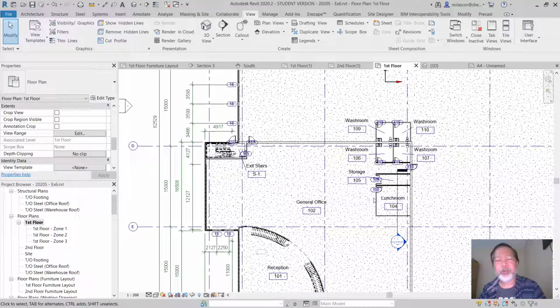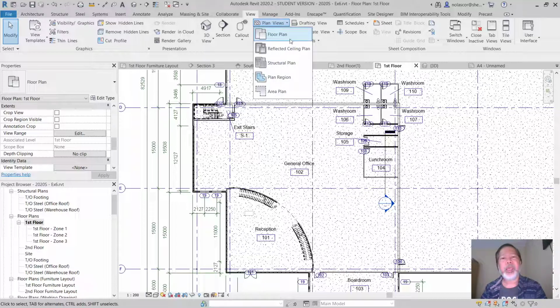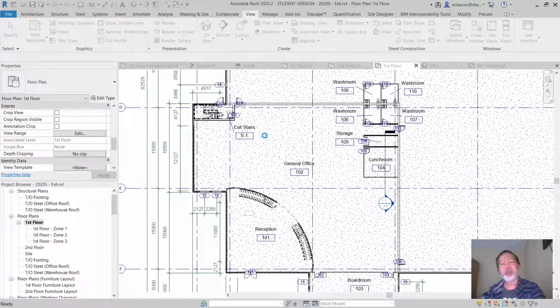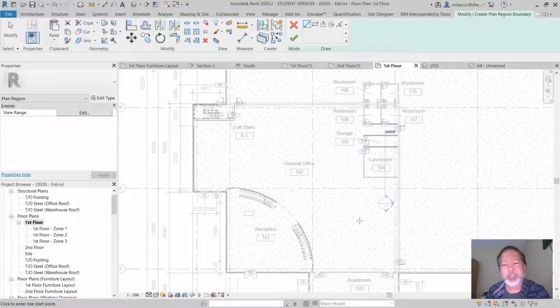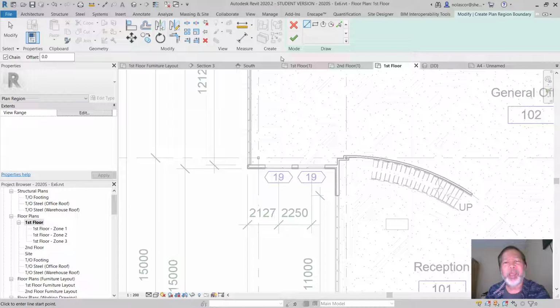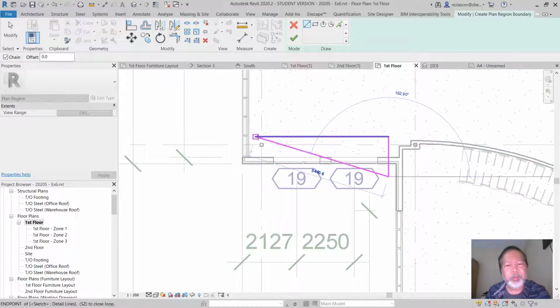Okay. So instead of just changing the view range, which is normally something you would not want to change, you can apply under the View tab a plan region. So if you have, let's say, a window above this that's different and you'd like to show that, you can create a plan region. I don't have a window there, but by creating a plan region, you're able to zoom in.